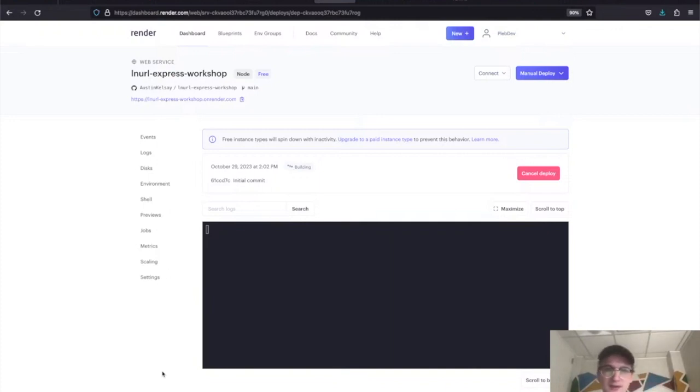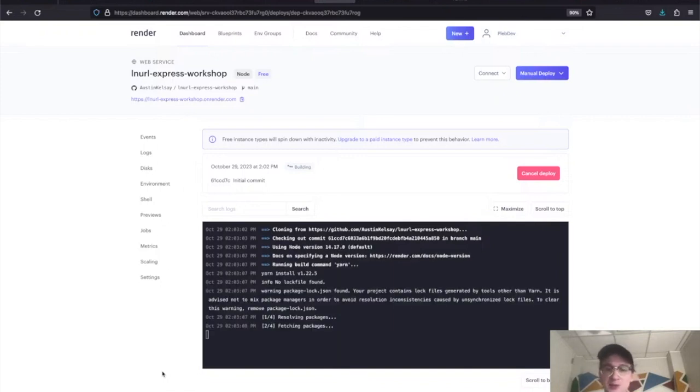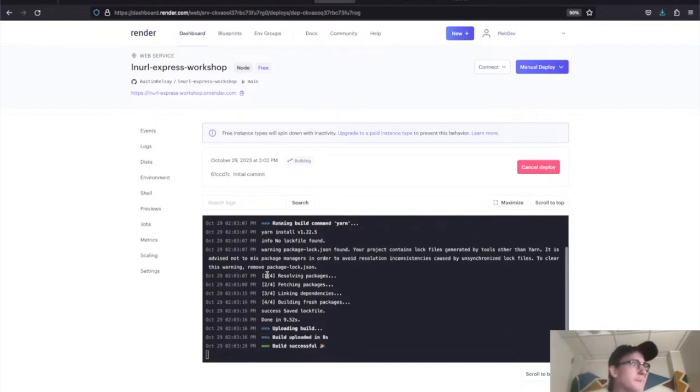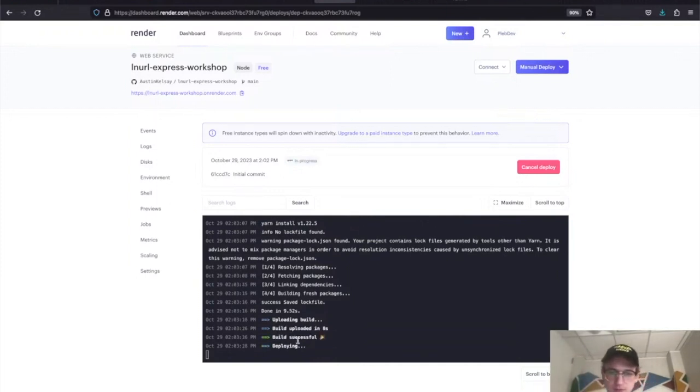Okay, so I think this will build, but there will be an issue right off the bat. And that issue is we don't have our environment variables in here. So I'll show you how to add those. Let's just see if it builds here first. Uploading build. Build successful, deploying. And it'll tell us here, it says it's in progress. It'll tell us once it's finished. And once it's finished, it'll be available on this URL right here.